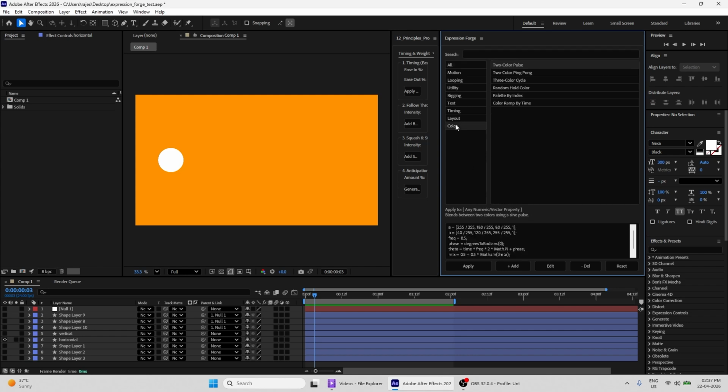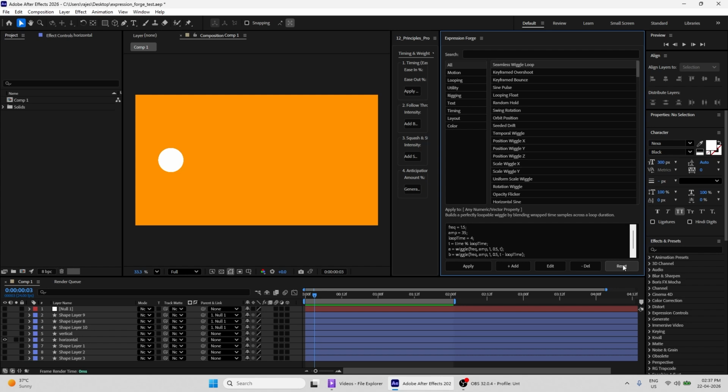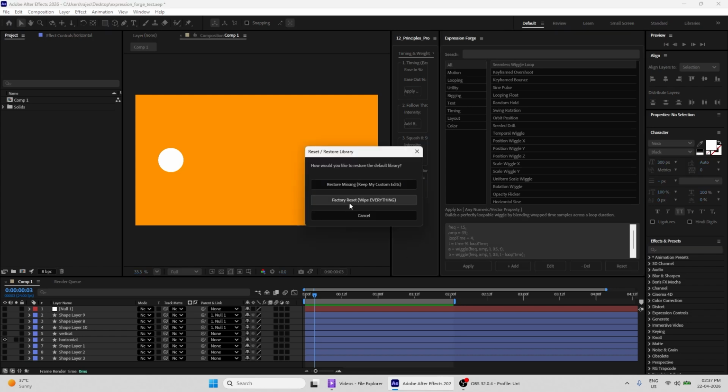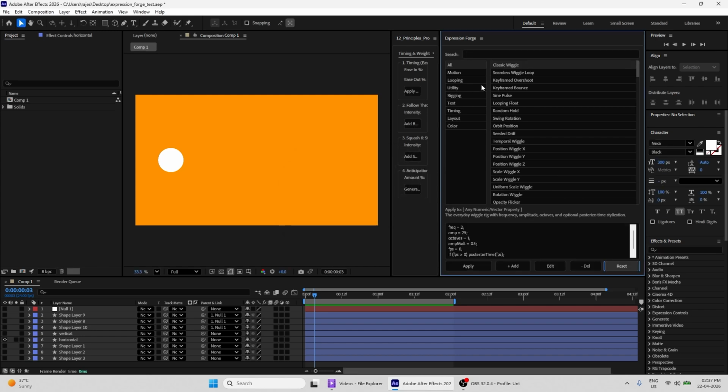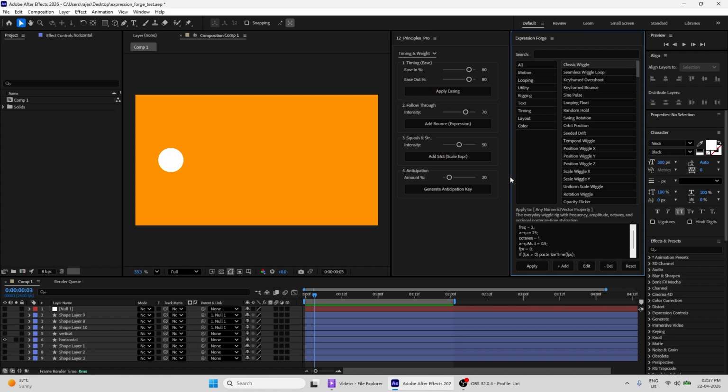But if you have deleted it accidentally, then there is a reset button here. Restore missing, keep my custom edits, or wipe everything, factory reset. So let's go to factory reset and yes, so the classic wiggle is back. So I found this tool very helpful, and I hope that it will be helpful for you guys as well.